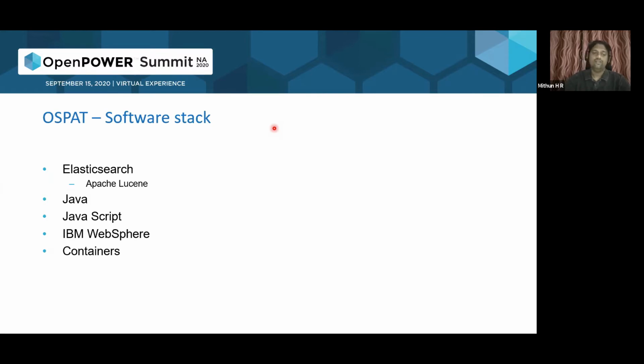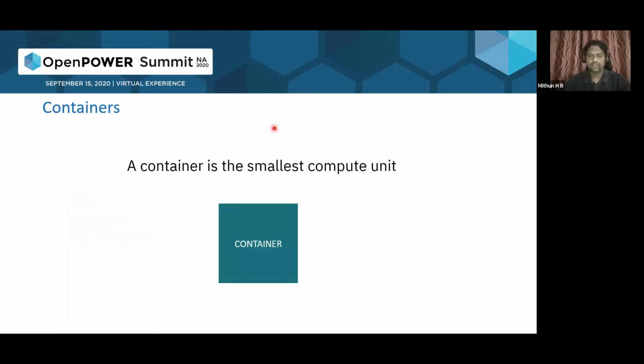And one more important thing is container technology, right? So containers play an important part in this particular tool, the development of the tool and usage of the tool. So as we know, the container is the smallest computing unit, which contains all the software which is required to run a particular software, right? So it contains all the packages. So when we go deep into the architecture, we will see how container plays an important part in the OSPAT tool development.